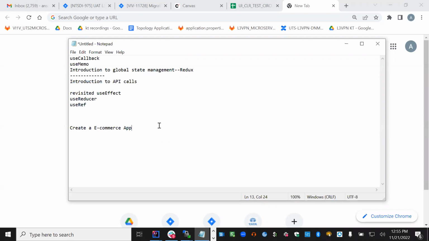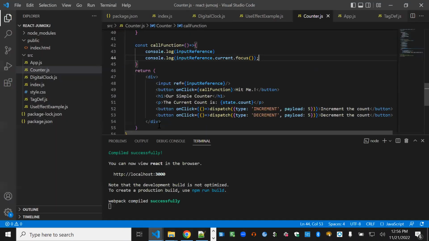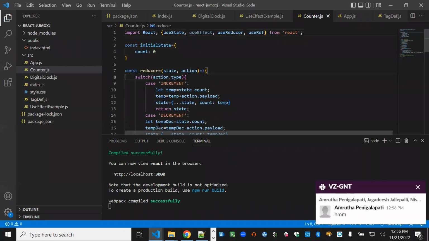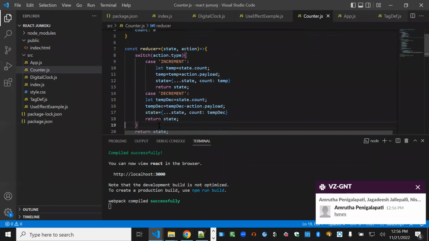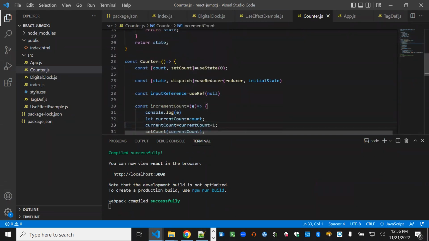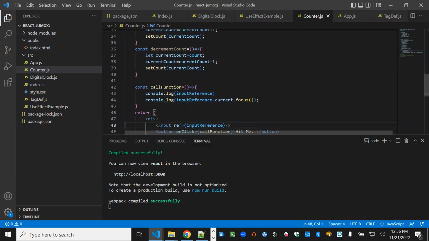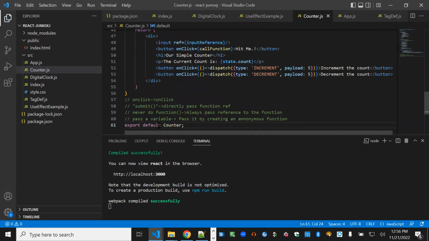Your assignment for today is to revisit whatever we have discussed today, like useEffect, useReducer, and other things. You can use this counter example also. If you have made it in the past, you can use this counter example, write your reducer here, and based on that create your reducer, write your logic, and update accordingly. That's their assignment for today.